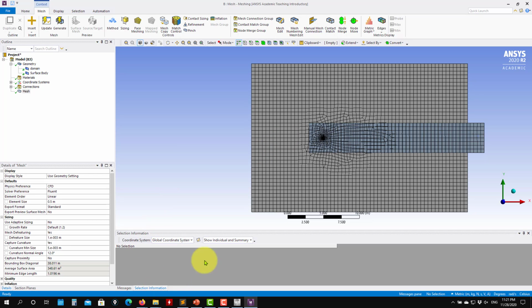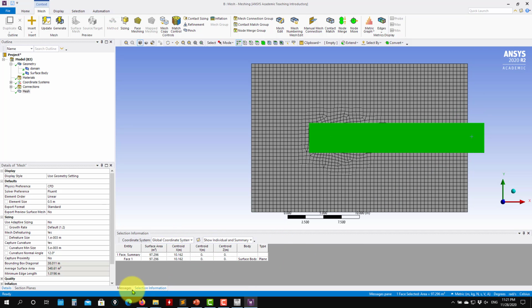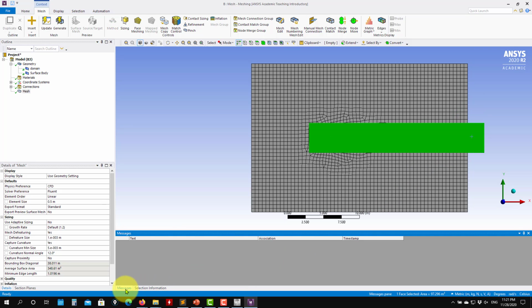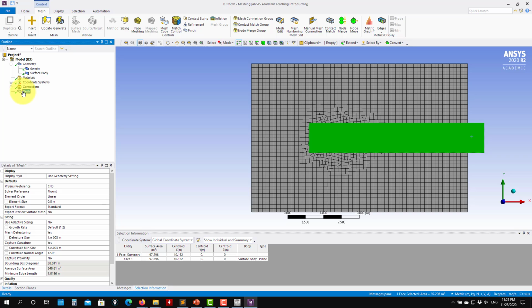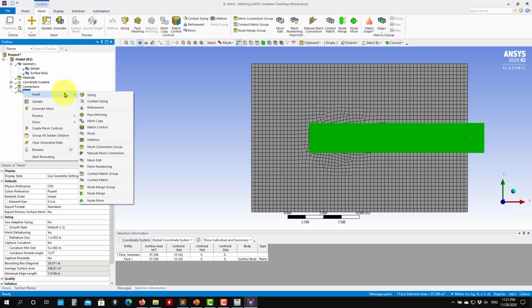By the way, probably here when you select something, it will give you information. In my case, probably for you it will be message. So here you can choose what you want to see. Okay, here I'm choosing this selection information. So you go here, right click, and see here that you have options to insert new local refinement. So let's insert here.